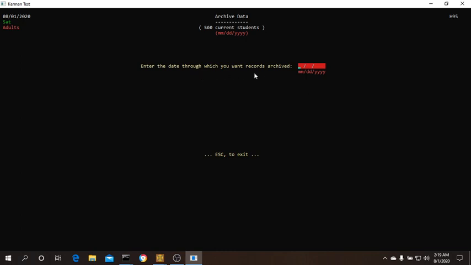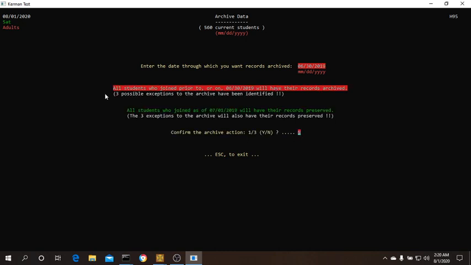Enter the date through which you want the records archived. Our records go back to 1980, so I want to say that all those who joined on or before June 30th, 2019 should be archived. I selected this as my cutoff date. So it tells you all students who joined prior to or on June 30, 2019 will have their records archived.